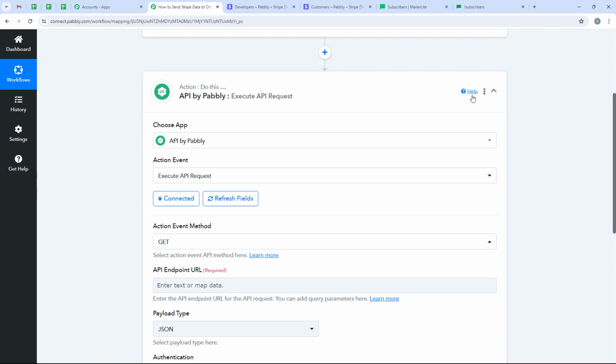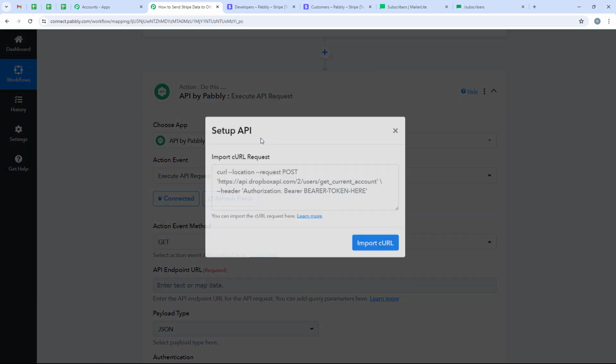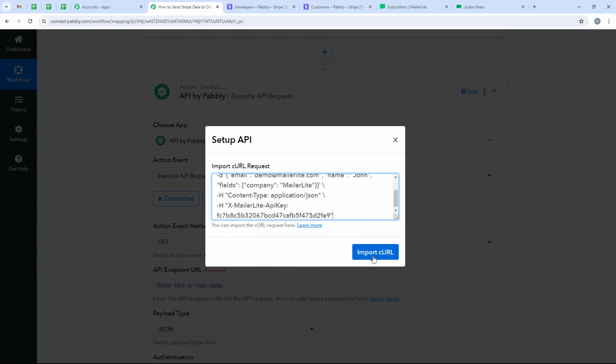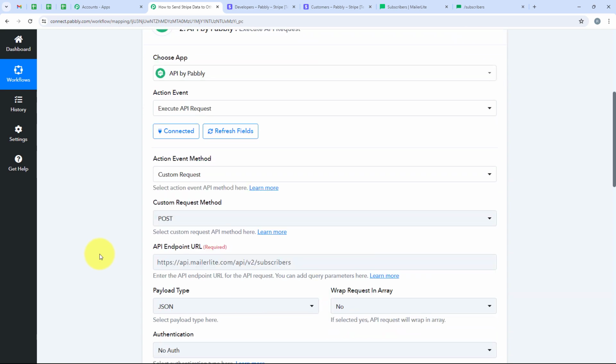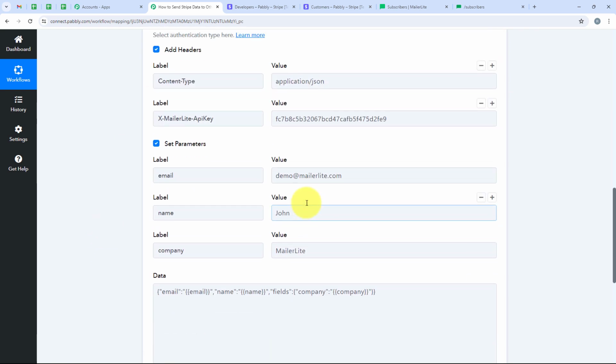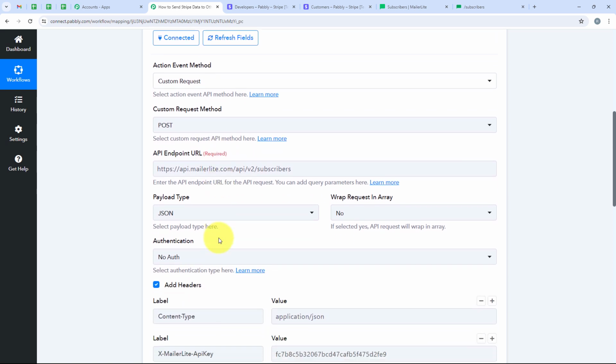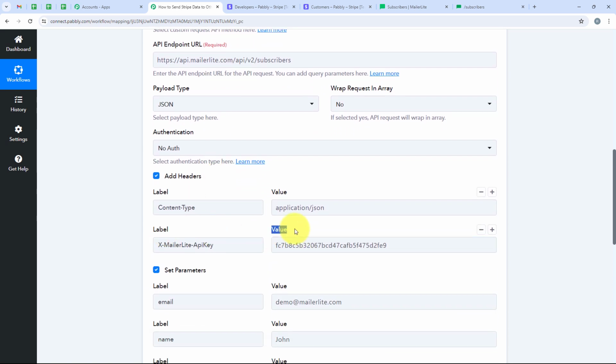So first we are going to open these 3 dots, and then from here you can see import curl request. So I'm going to click on this, and then we are going to paste the curl we copied and then click on import curl request. And yes, you can see that all the details have already been filled in. So we don't have to change major details. We just have to change some details like the API key. So we have to paste the API key from MailerLite right over here.